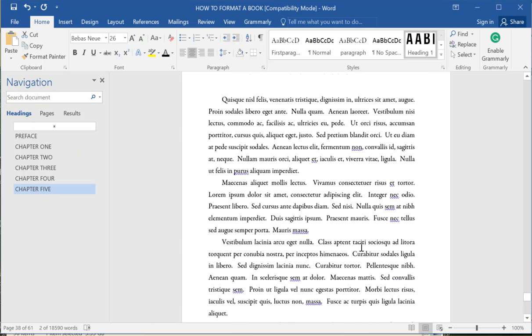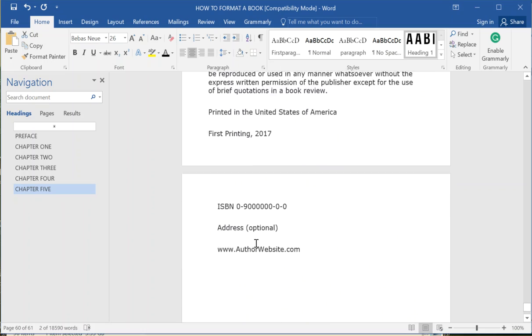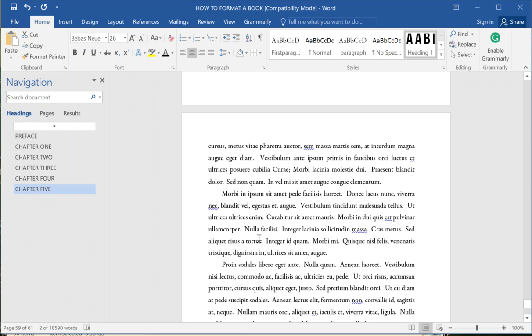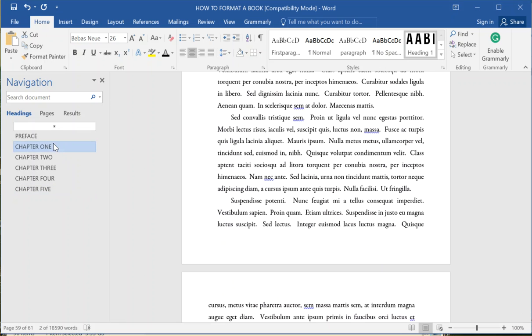Most of my book formatting templates have some after matter, so what you put in the back. This is actually the copyright page that I'm going to put in the front later. I just put it there for now, so I have it handy. So now I've basically gone through and set these up.